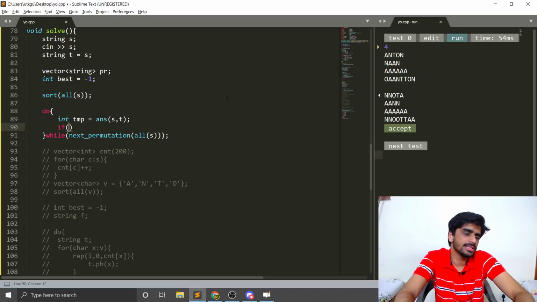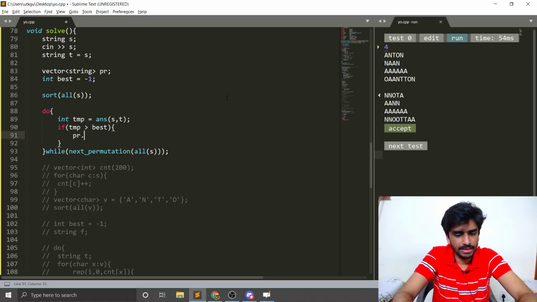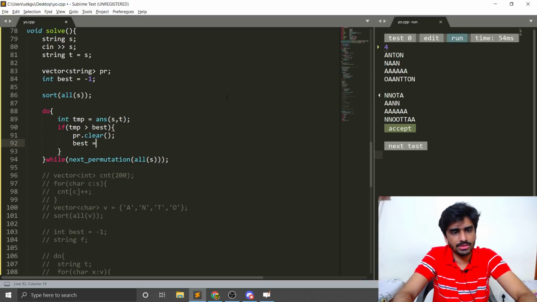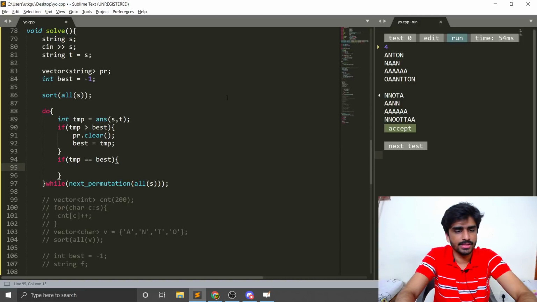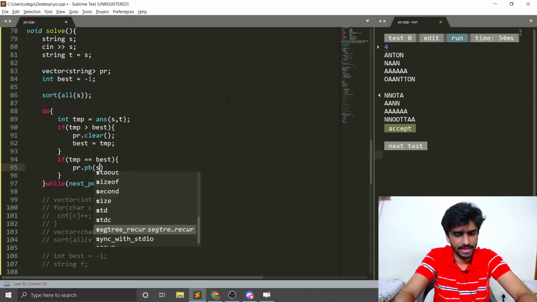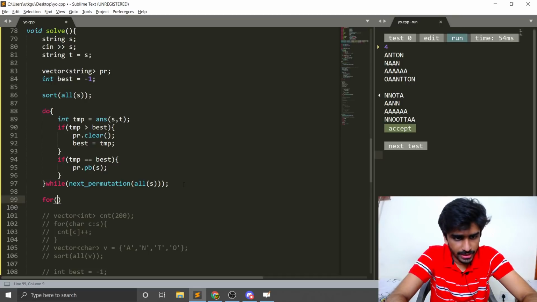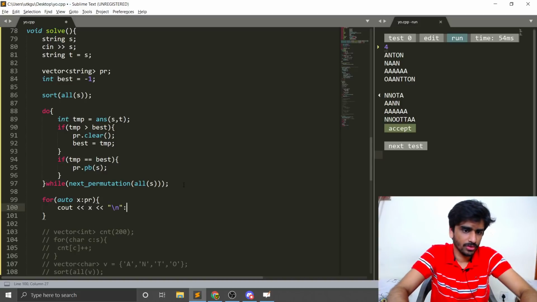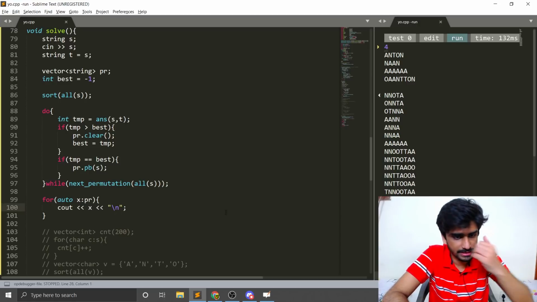Now, if this answer is greater than the best, then I will call pr.clear and set best equals temp. Finally, if temp equals best, then I will do pr.push_back(s). So what I'm trying to do is print all the strings that give us the minimum answer, all the strings that are present in this pr. That's at least what I try to do, and trying to print all the strings that work.